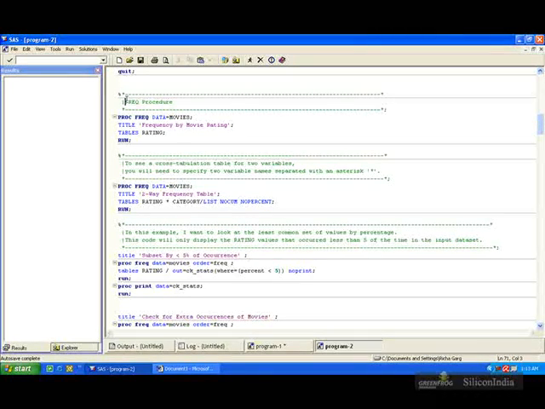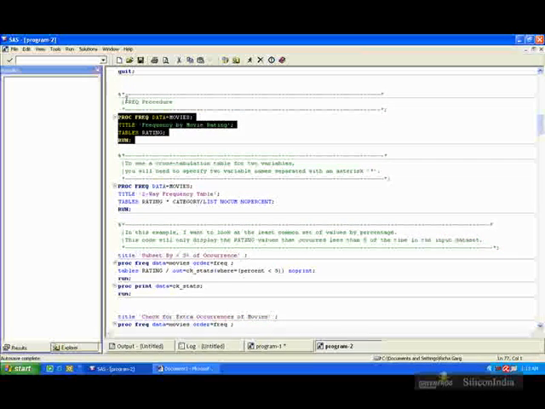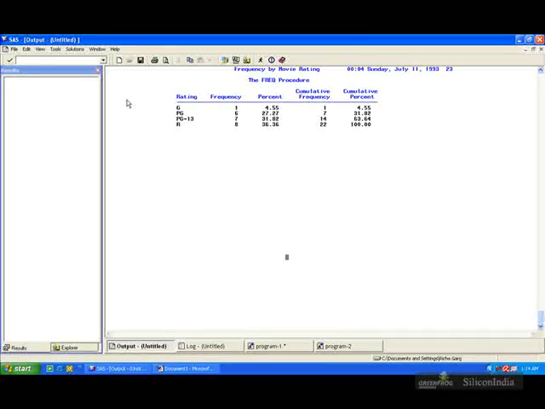It counts. The frequency procedure produces one-way to n-way frequency and cross-tabulation tables for numeric or character variables. In its simplest form, PROC FREQ produces a one-way frequency table. Now let us run this program on the movies dataset and see the output. So you can see it produced the frequencies, or the counts, for each rating.